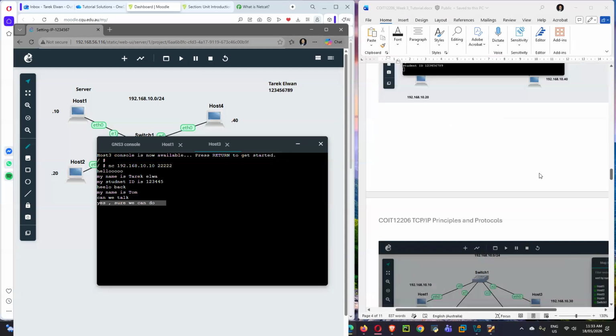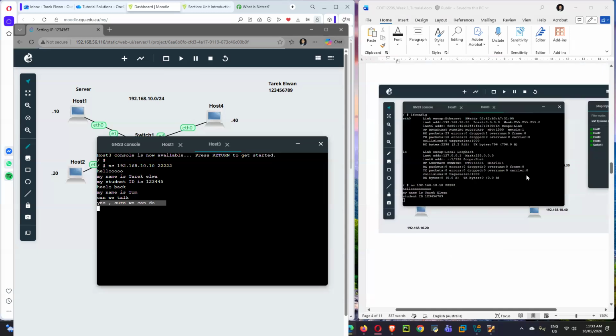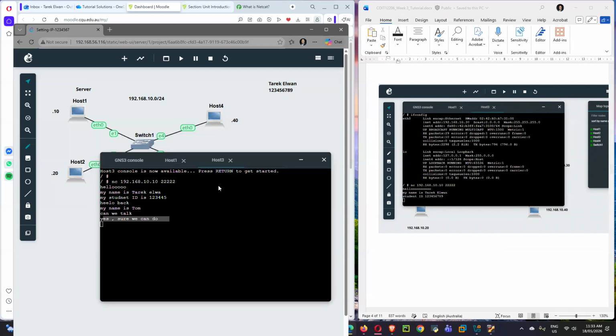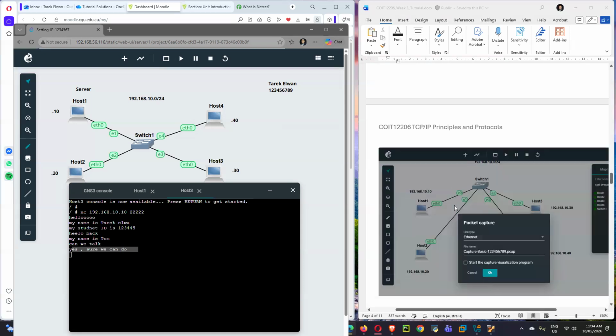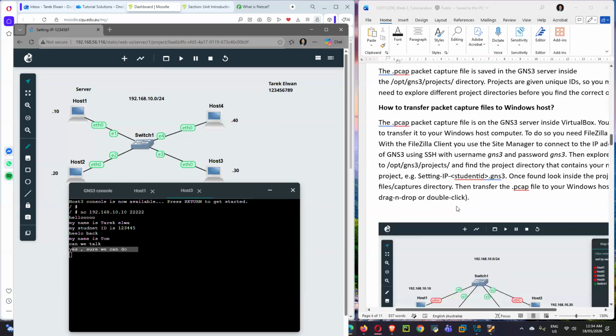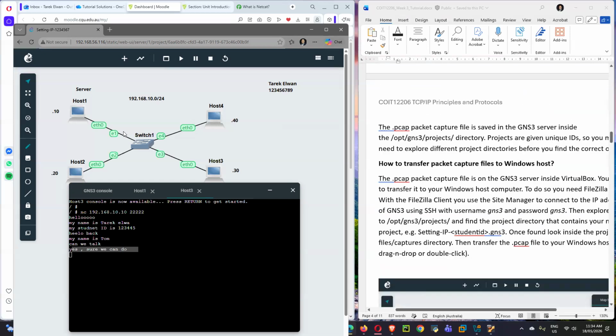What if I want to capture that talk? Can we capture that talk? Yes. We have a software called Wireshark, which opens the PCAP file. We can do that. But to get that from the host to the VM or from the VM to the host, you need to use a software called FileZilla. So we will go over one of those.